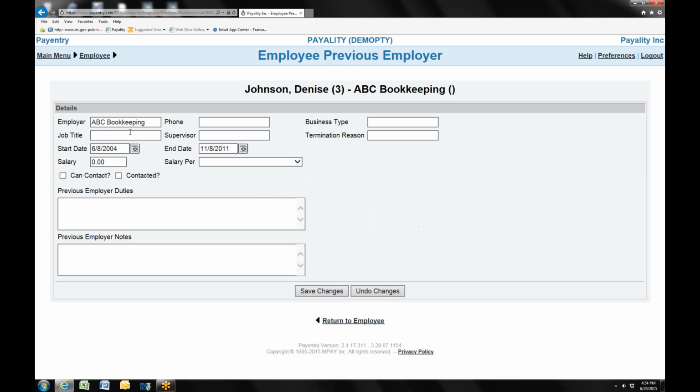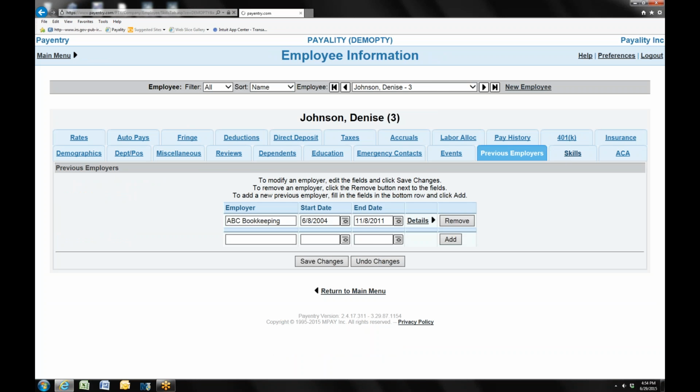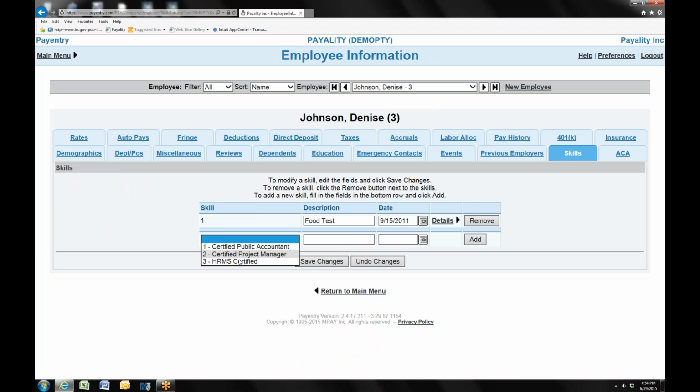And if you did reference checks, you can say, who did you call? Why were they terminated? Did you contact them, or can you contact them? What was paid? Did they receive? And a free-form area for notes as well, so you can manage and keep that in the system. Different skills, again, you set up these skill levels that you want. Maybe you have people that are licensed that expire or so forth. You can track those and, again, report on those.